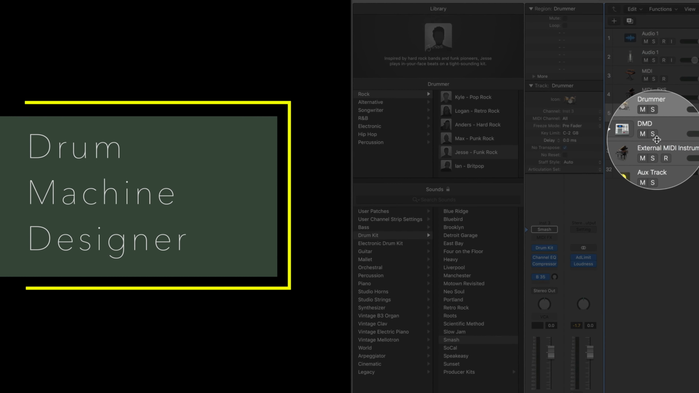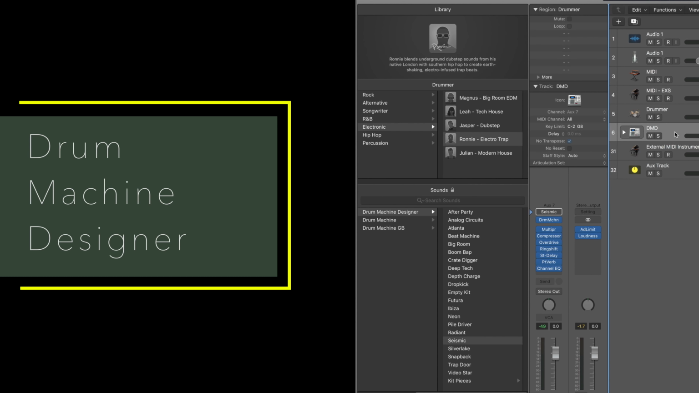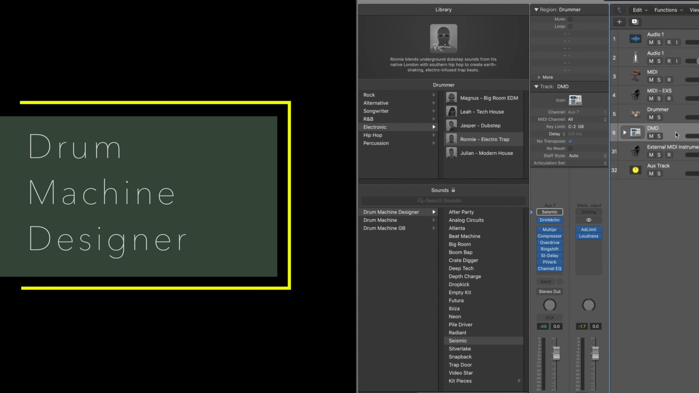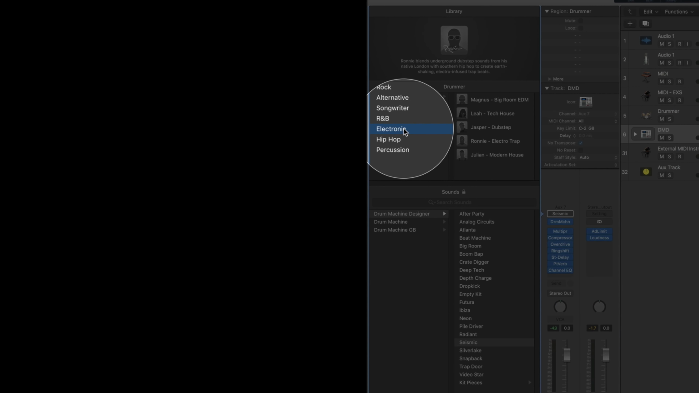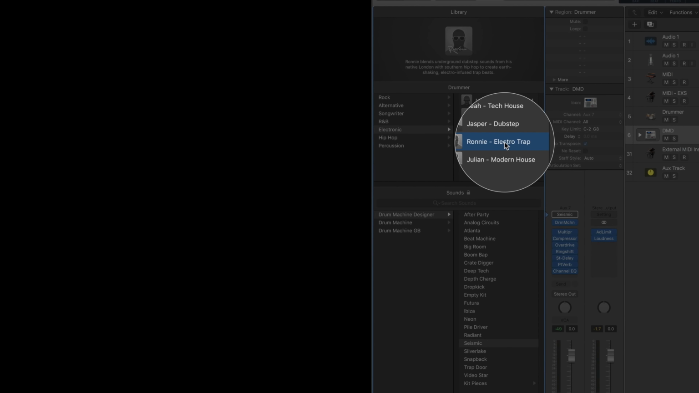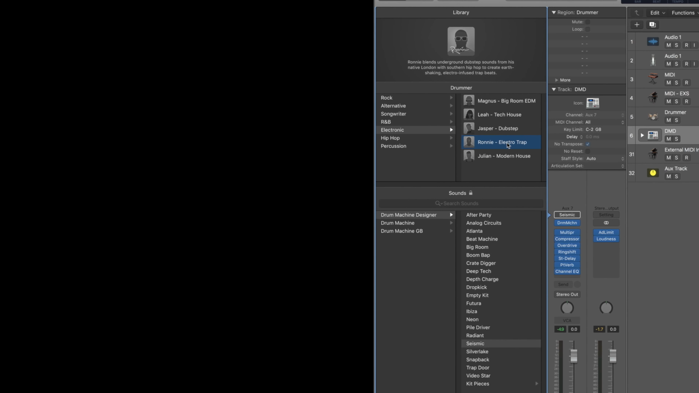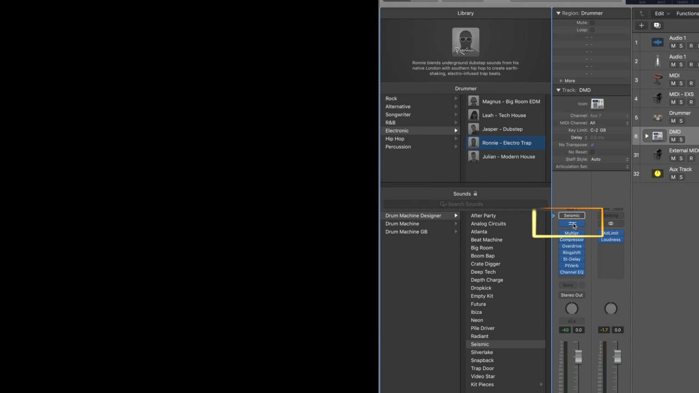Drum Machine Designer. About the drummer track, there is one hidden feature regarding the library window. Let me demonstrate that. Select a drummer that is based on the Drum Machine Designer, for example, any drummer in the electronic category. Let's pick Ronnie. Click on the input slot button of the track that displays the Drum Machine Designer.